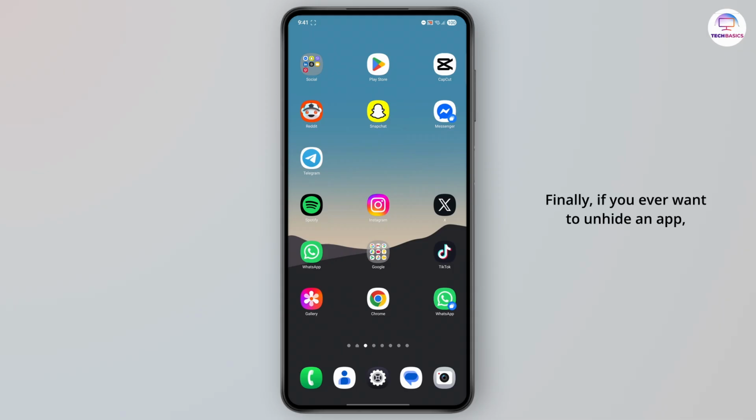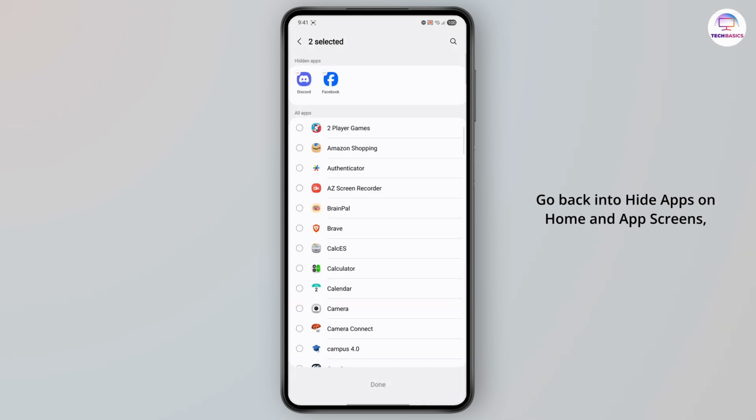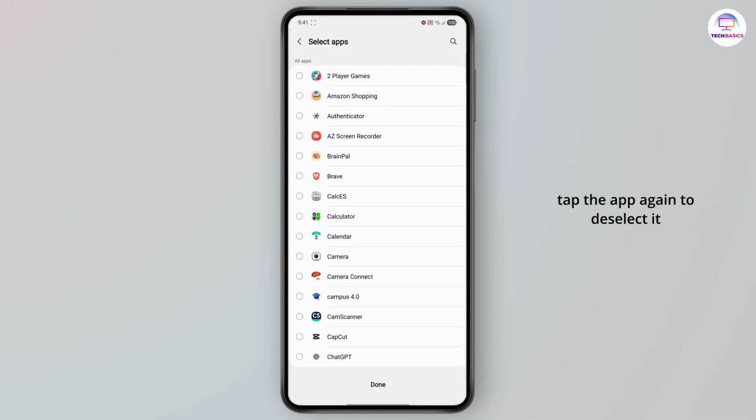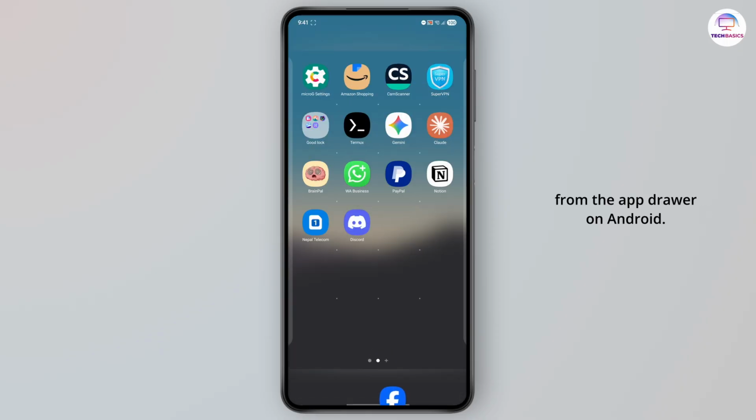Finally, if you ever want to unhide an app, just follow the same steps. Go back into Hide Apps on Home and App Screens, tap the app again to deselect it, and tap Done to bring it back. That's how you hide apps from the app drawer on Android.